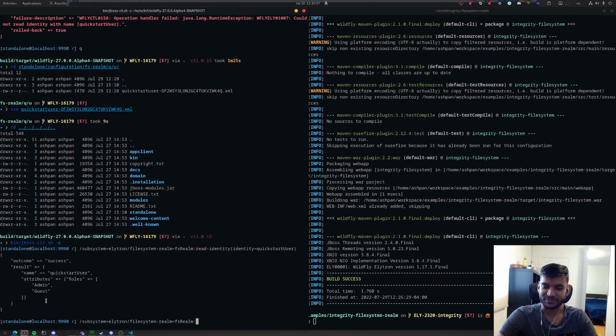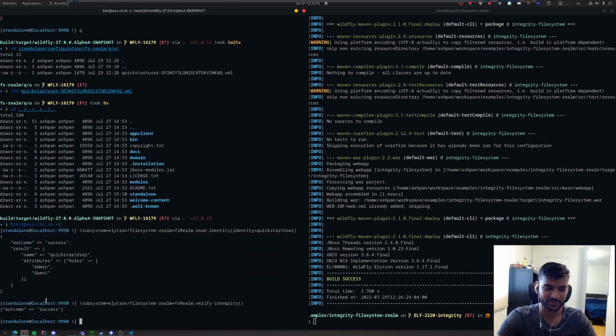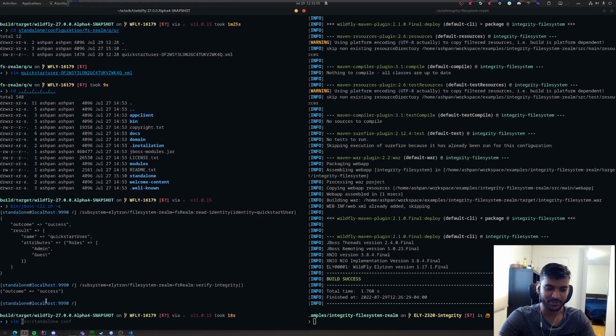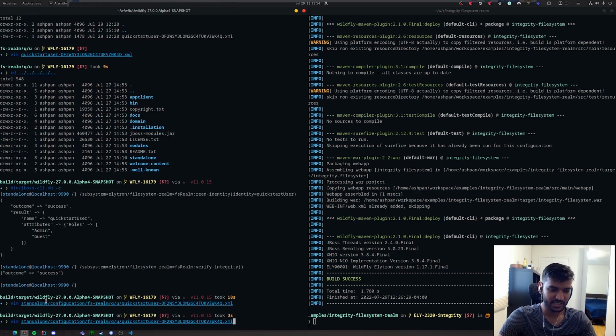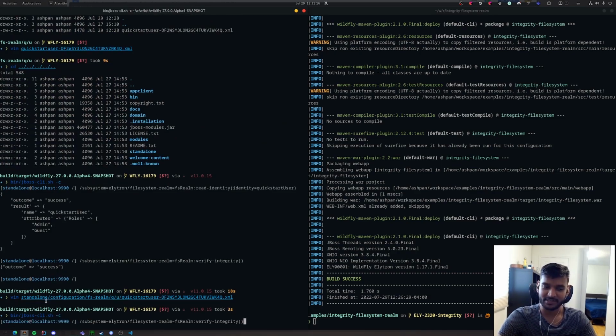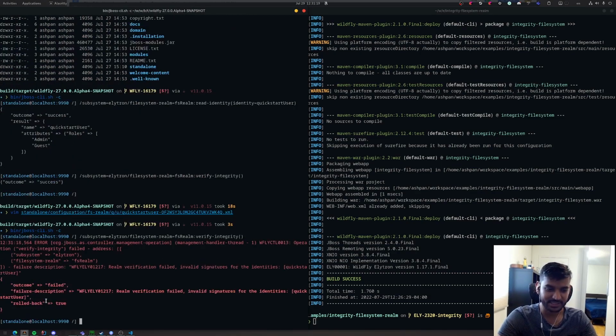Along with this integrity feature, I've also added a verify-integrity operation. So if I run this, it'll show you outcome success. But now if we were to do the same thing again, standalone configuration fs-realm this, and I'm just going to remove one letter to make it invalid, and run that same command, the verify-integrity, you can see that it failed, realm verification failed, invalid signatures for the following identities, and then it lists quickstartUser. So you can see there, it's no longer valid, the identity is invalid.